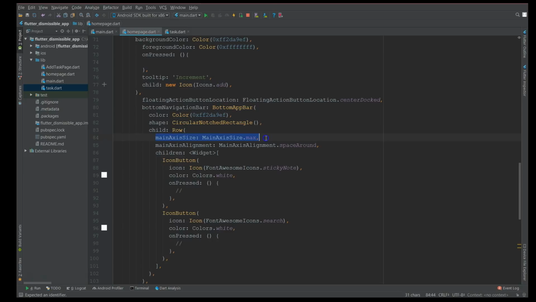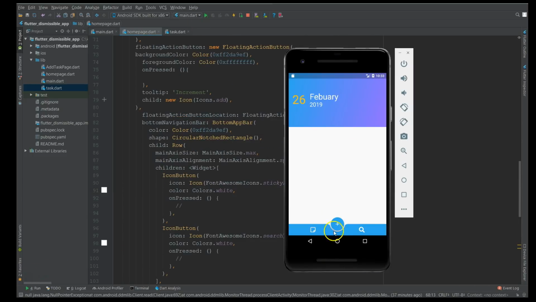So here I've given a main axis size max, and the alignment is space around, and then I have added two icon buttons, but at the moment I've not added any functionality to it, so it's purely just an icon to be displayed. So when I do a hot restart, there you go. So now you can see that the floating button appears in the center, and by giving that shape of circular notched rectangle, you get that effect, and your two icons on each side of the bottom bar. So this is how you achieve it.